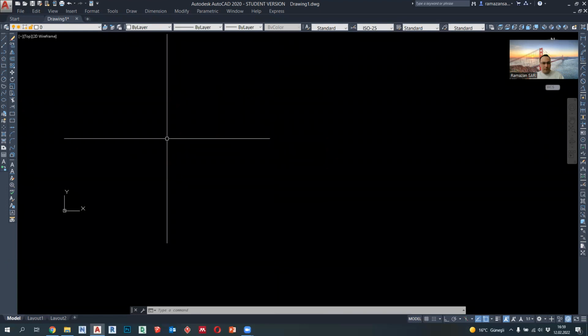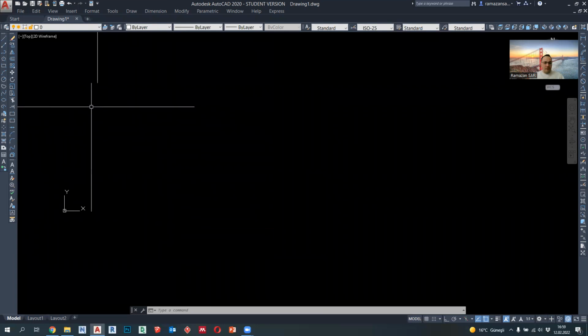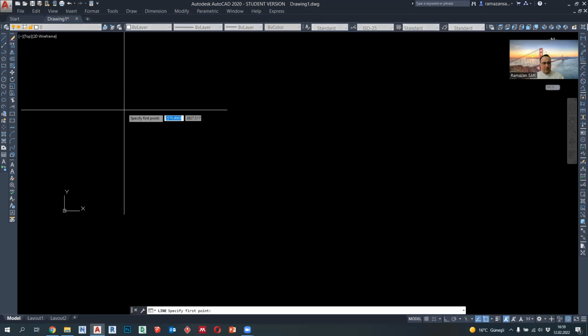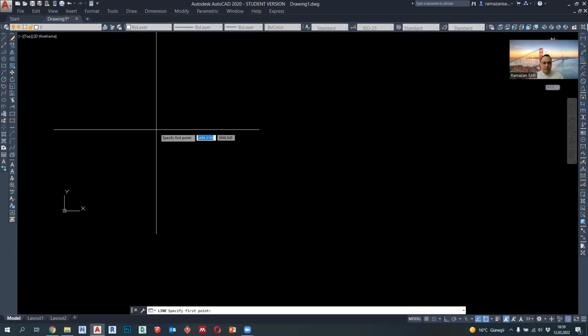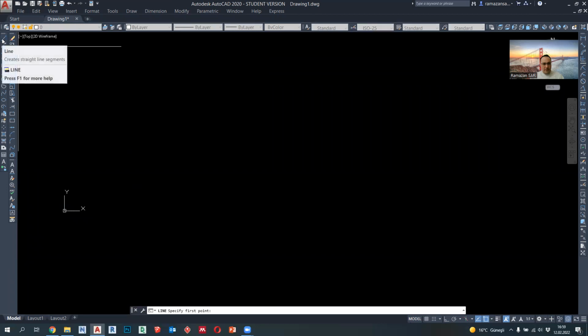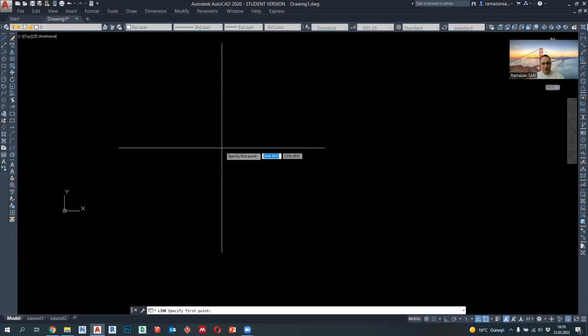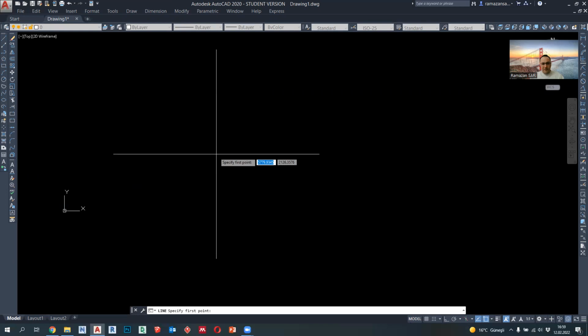Now we can start to use the toolbars here. Let's start with using the line commands. The line command is this one. The shortcut is L. How do we start? When we click the line toolbar here, as you read at the right below of the cross, it asks you to specify first point.